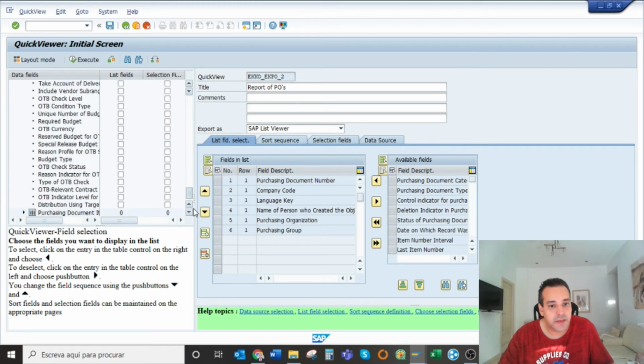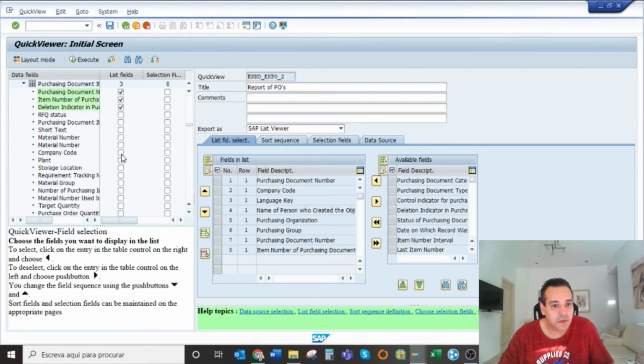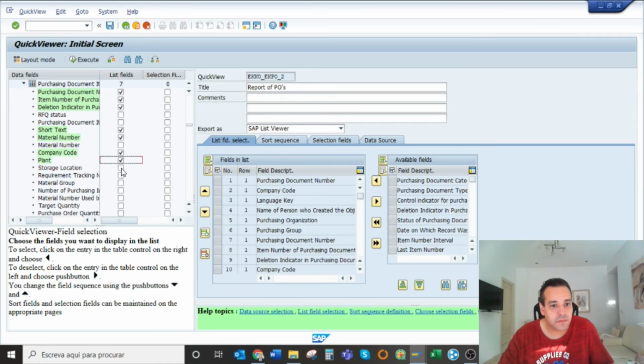And going down, I can choose some fields from the item table too. So this will be shown in the report. Company code, plant, material number, description, plant, storage location. After choosing all the fields that you want for your report, you need to save.